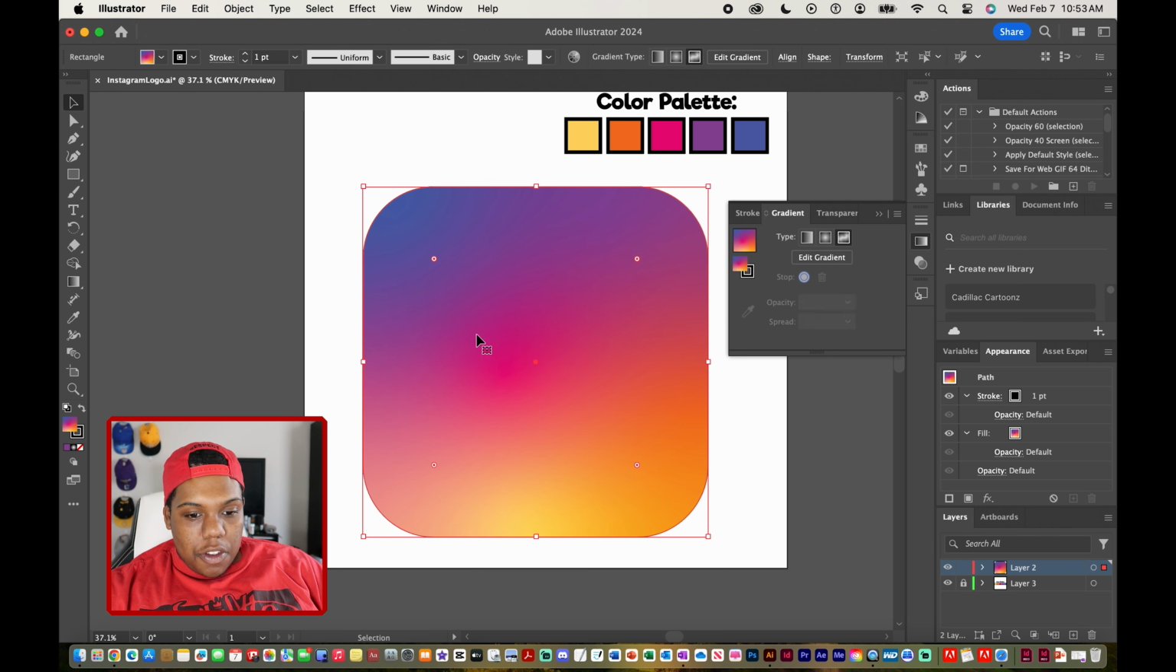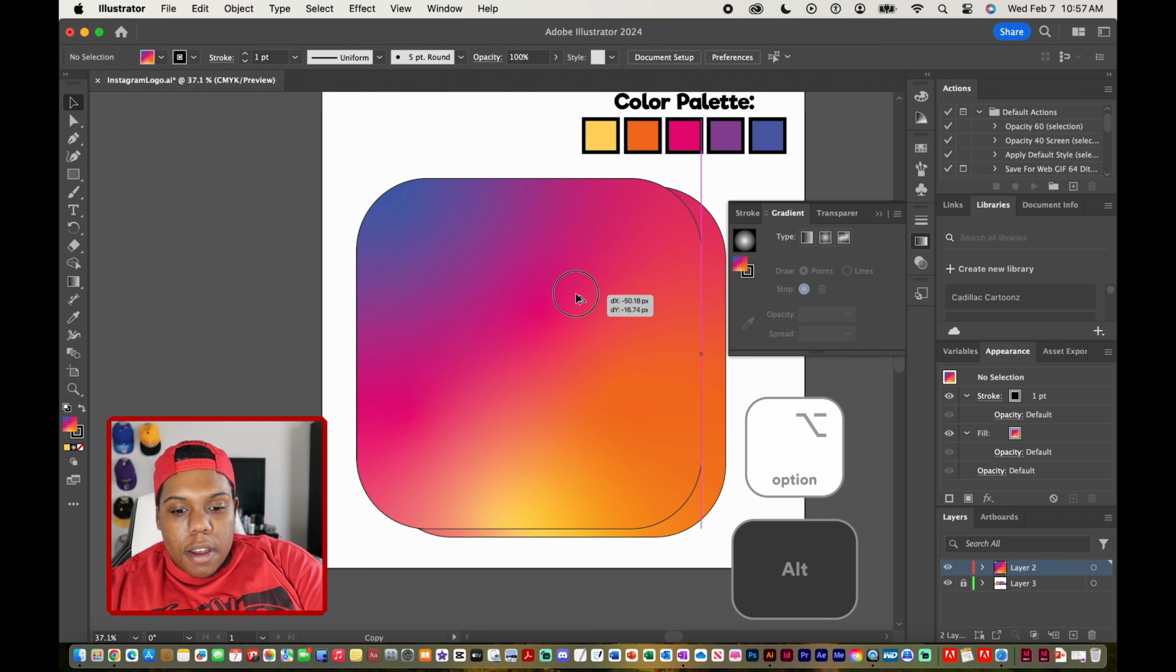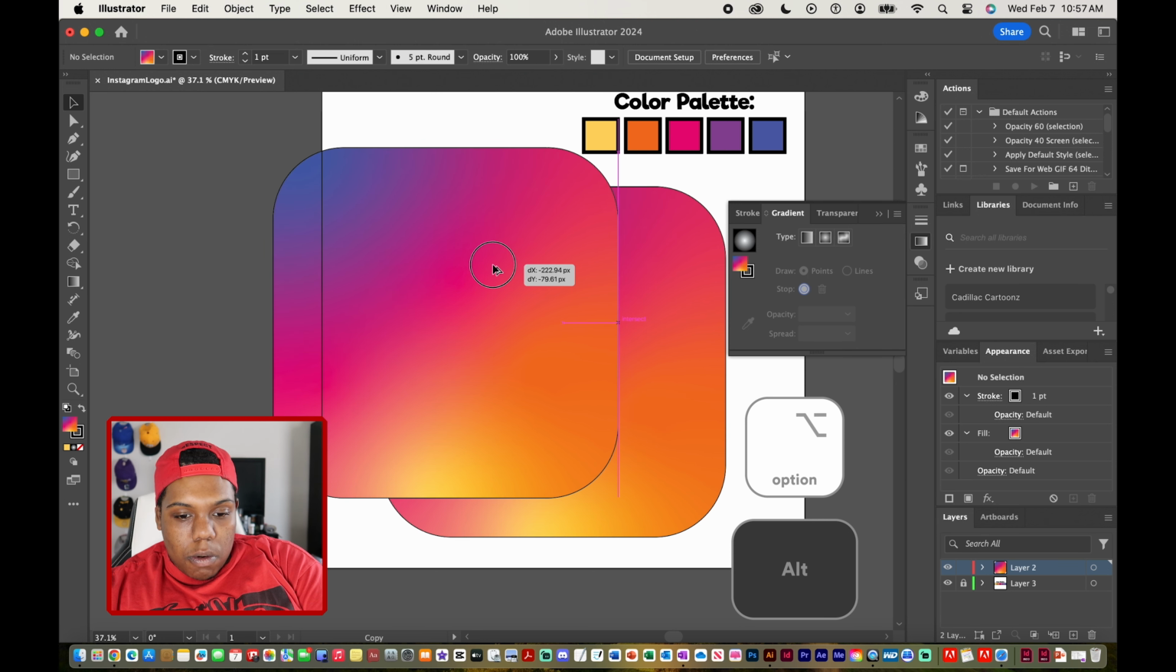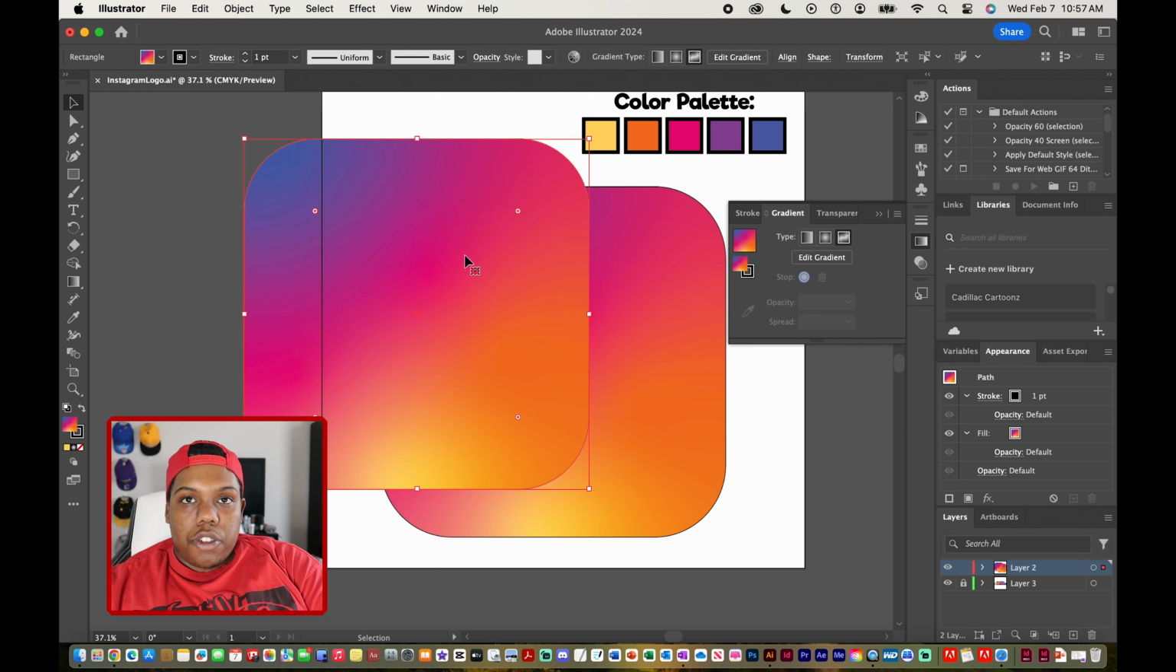And what we're going to do now is create another rounded square for Instagram's camera on its logo. So what I'm going to do is hold the Option or Alt key if you're on Windows, click on that rounded square and drag it wherever you want. And you can see that Illustrator created a copy for us, just like it.